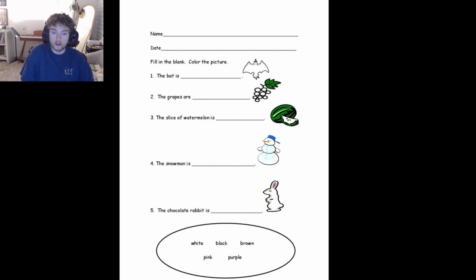Very nice. Okay, and for our last one here, the chocolate rabbit is blank. Who here has had a chocolate rabbit at Easter? Awesome. They're very tasty, yes. What color is the chocolate rabbit? Yes, it is brown. So go ahead and write brown for number 5, and you can cross it off in your word bank. And you all did such a good job. Thank you.